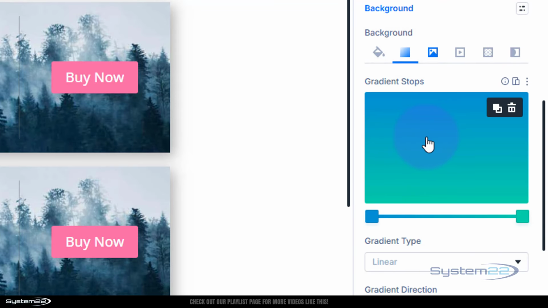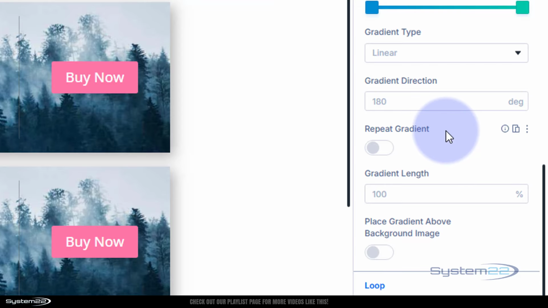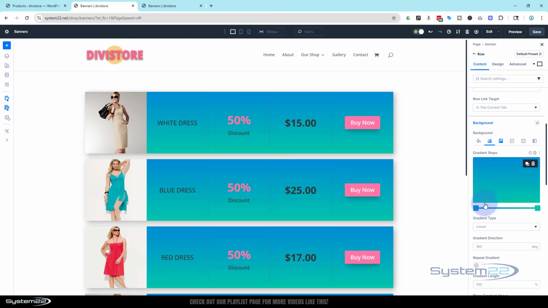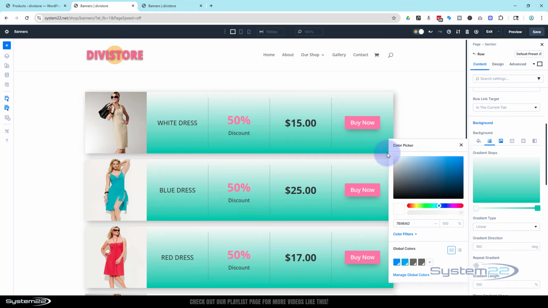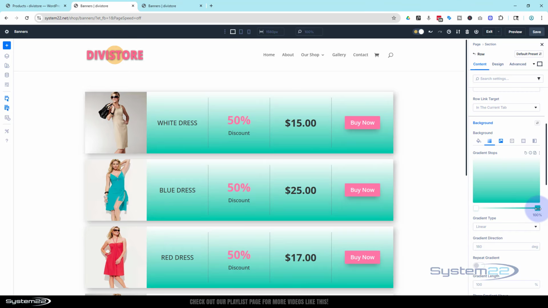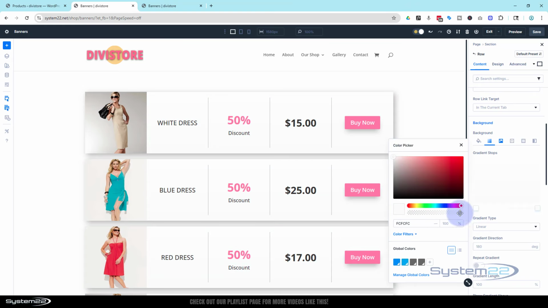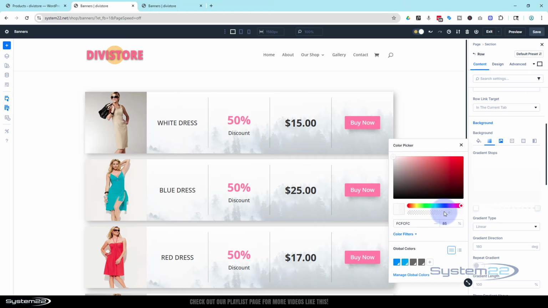Now, before I go any further, if we roll down, you can't see it because it's behind the image. I'm going to hit place gradient above the background image. Okay, I'm going to click on the top one. I'm going to change it to a white. And the bottom one, we'll change that one to a white also. Start taking the opacity down, see what we've got. Should see that image start to bleed through. And we can still read that price and everything nicely there. Just makes it a little bit more interesting. That's great.